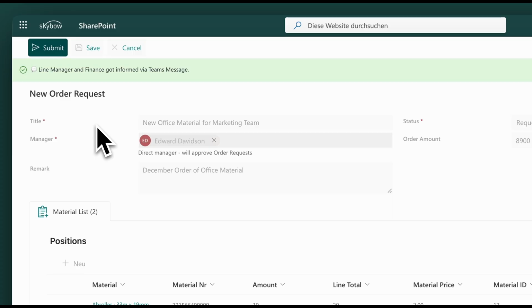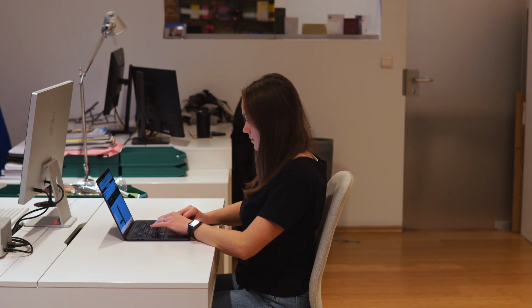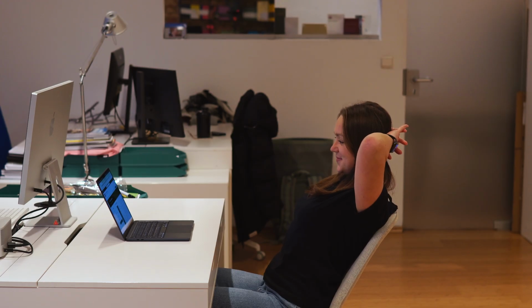Conditions handle exceptions. Loops process multiple items. Variables keep data consistent. Everything managed from one central place. Fast, transparent, reliable. This is what SharePoint automation is supposed to feel like.